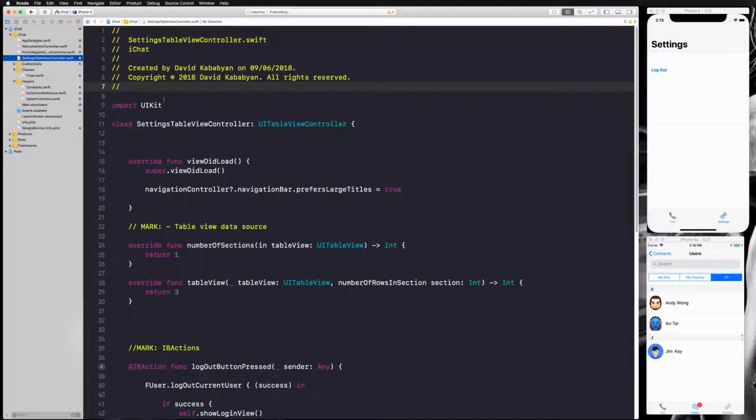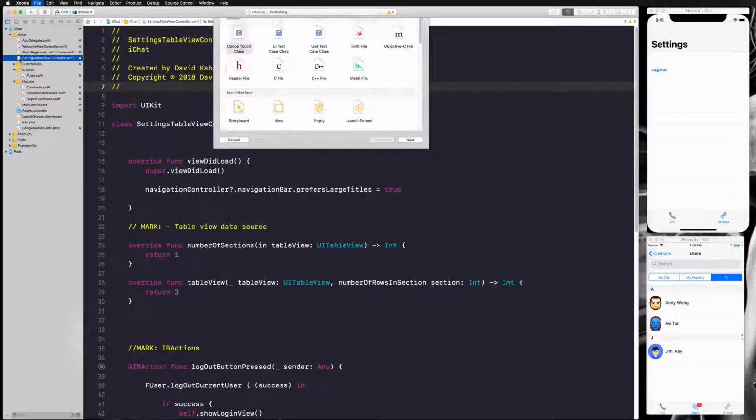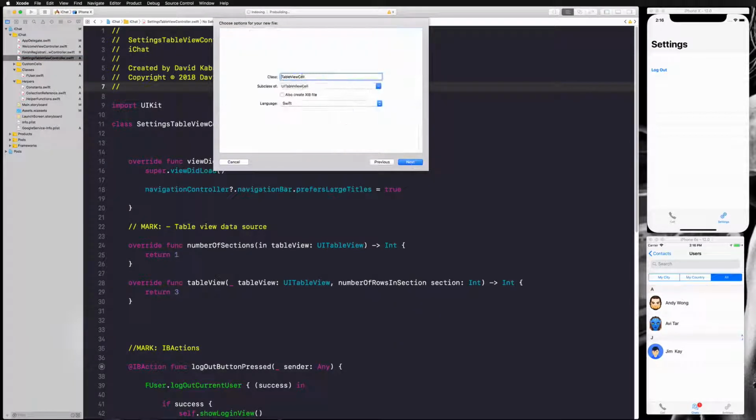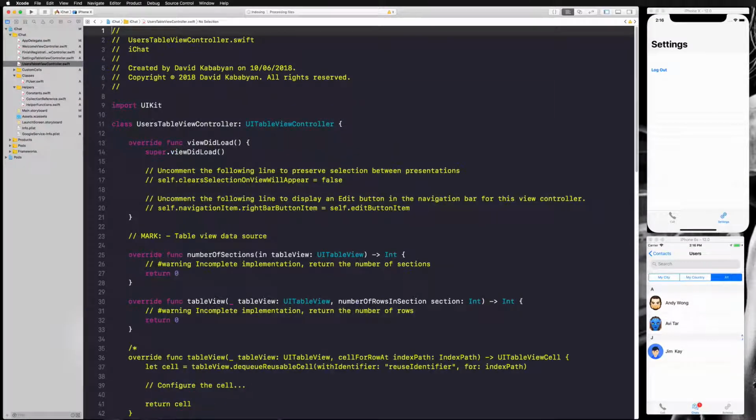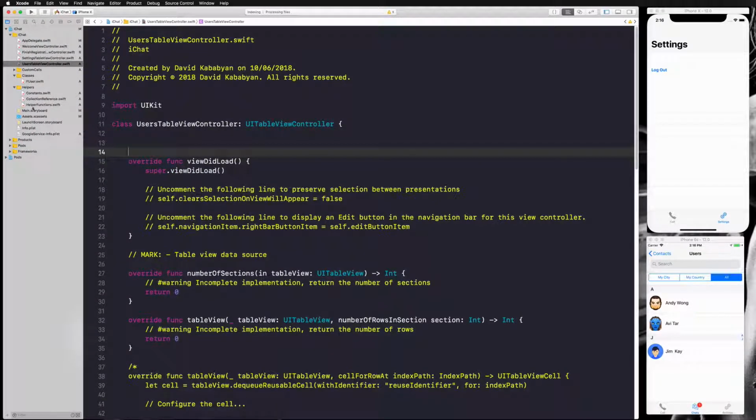Okay, the next thing, we're going to create a class that will control our users. So select the settings, Command N, Cocoa Touch class, subclass of UITableViewController, and I'm going to call this UsersTableViewController. Next, create. Okay, so we have this view controller here.